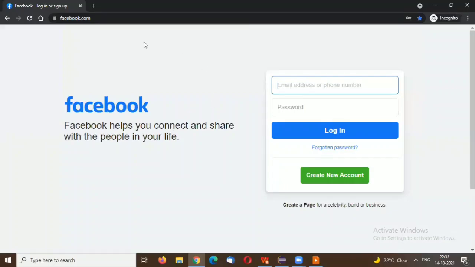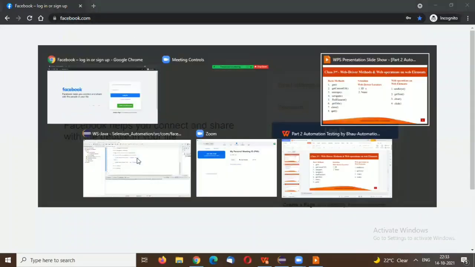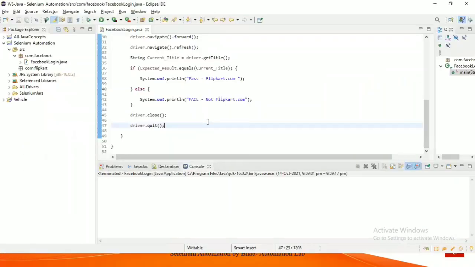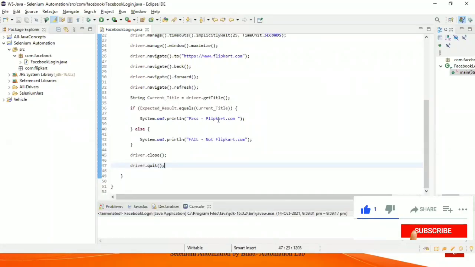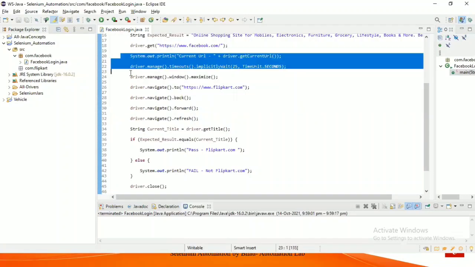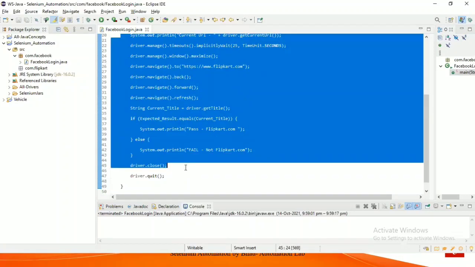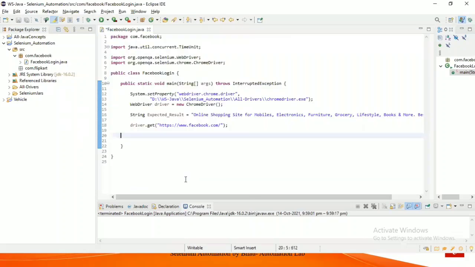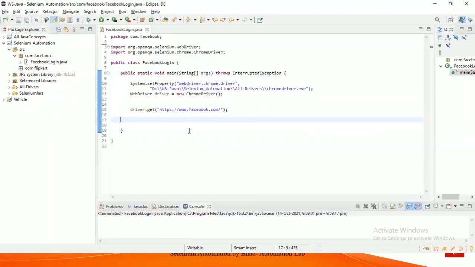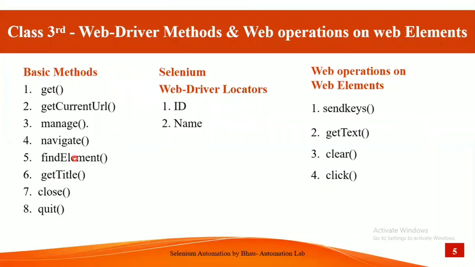So we have opened facebook.com. First of all, we will see the findElement method. So let's go to Eclipse. I'll comment out the last lecture code. We have launched facebook.com in the Chrome browser. Now let's see the findElement method.